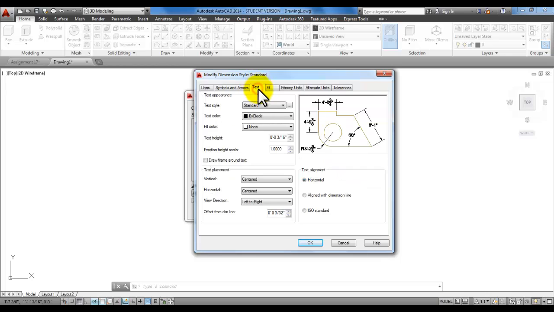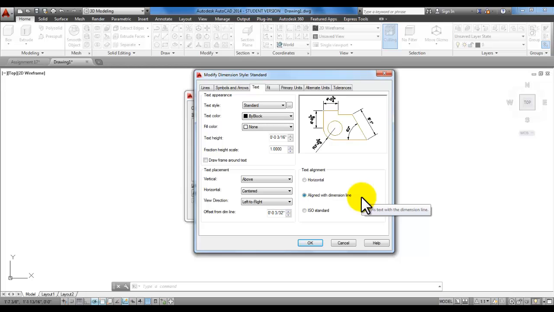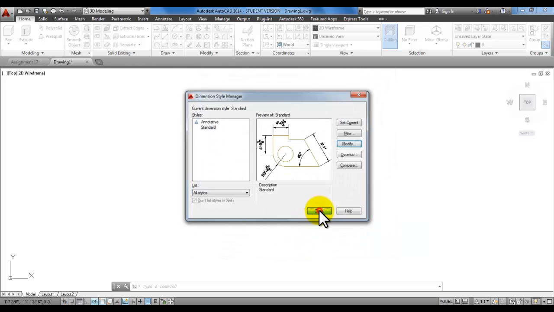We'll go to the text tab and change the text placement vertical from center to above. And then under text alignment, we're going to pick in front of aligned with dimension line. If we need to change anything else in this dialog box, we'll come back to it when we start to place our dimensions. Let's go ahead and pick OK and close.